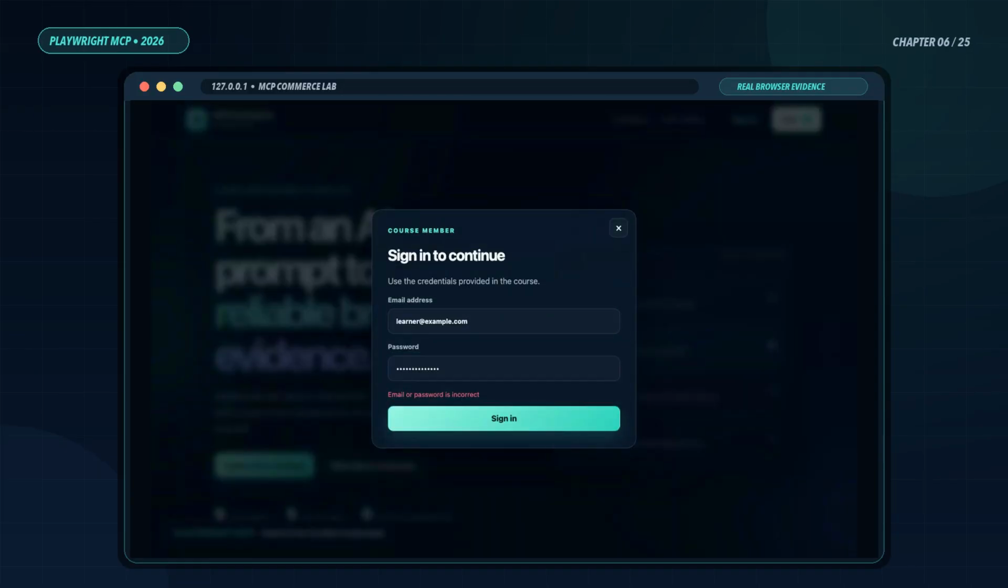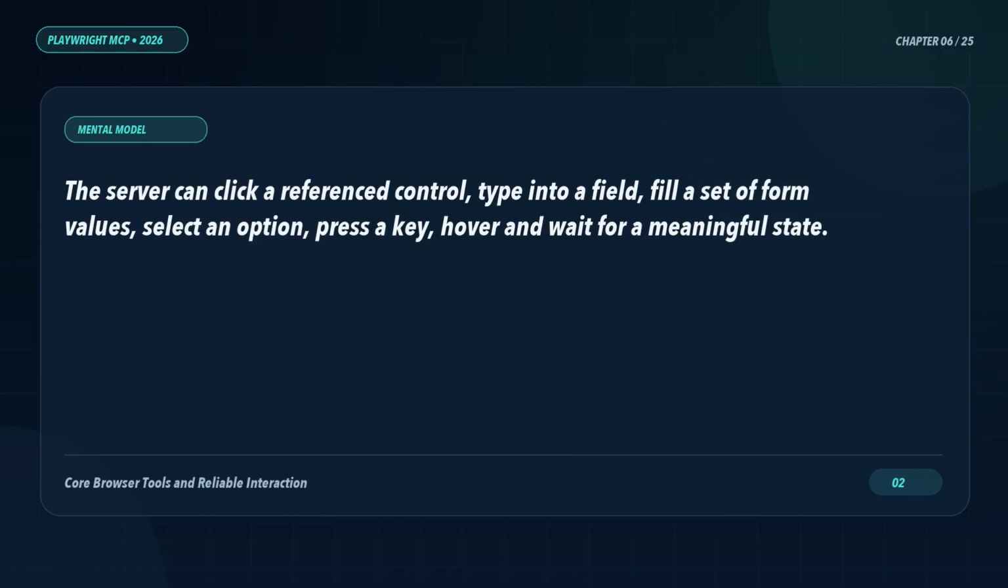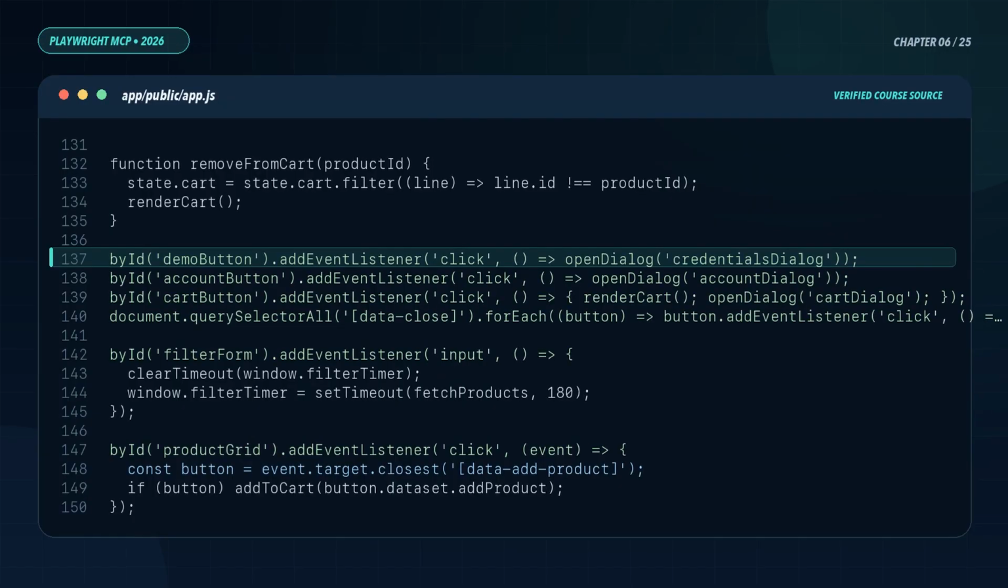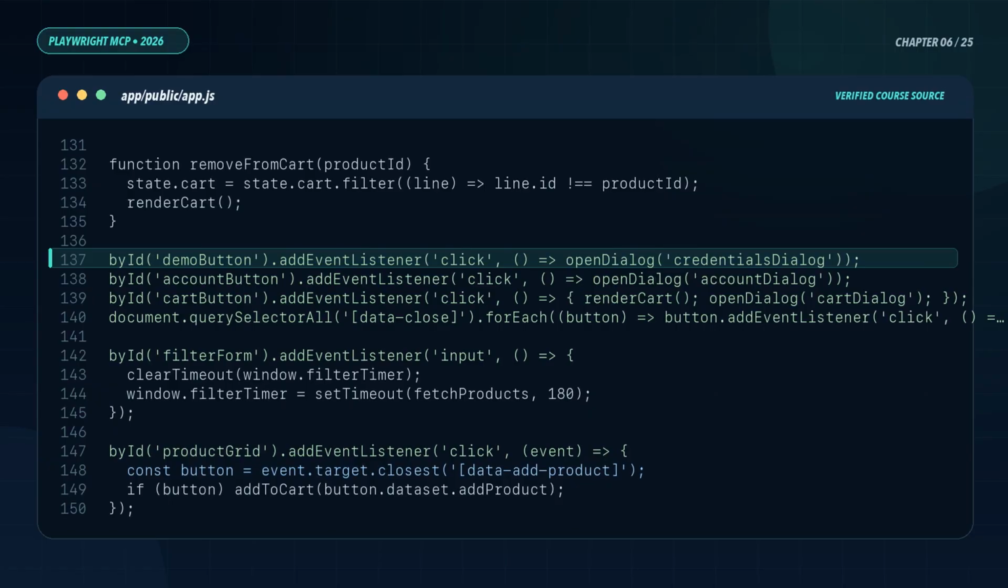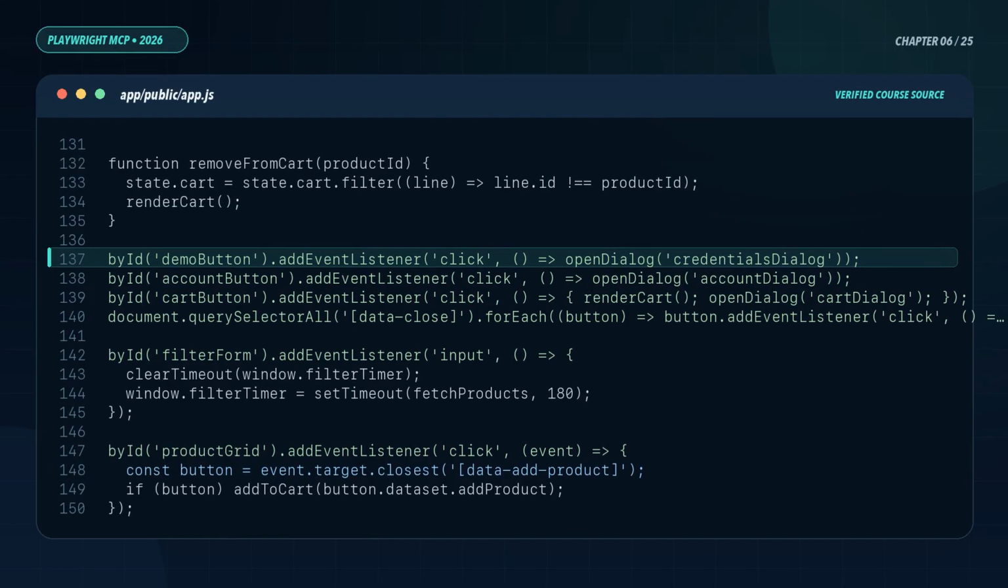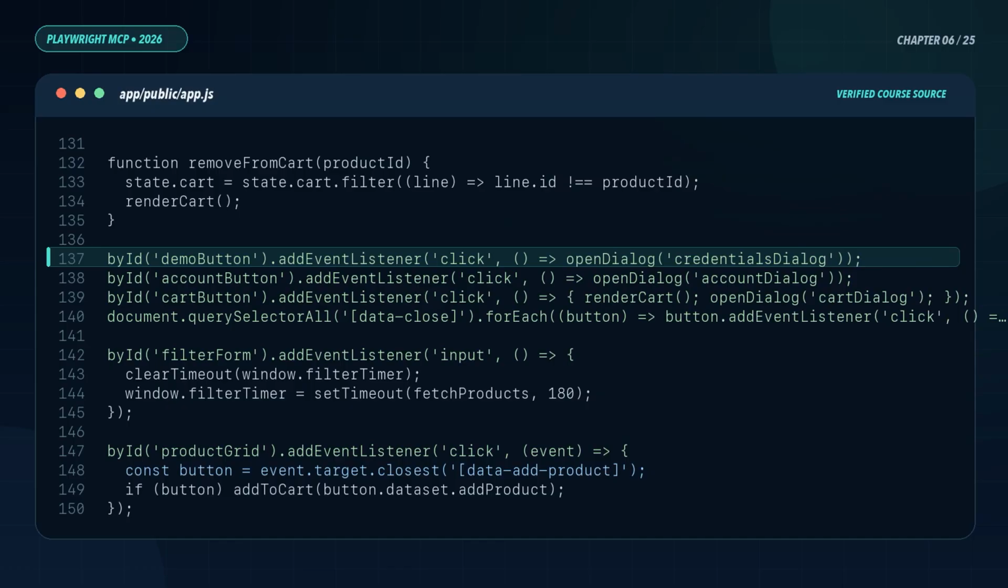Second are interaction tools. The server can click a referenced control, type into a field, fill a set of form values, select an option, press a key, hover and wait for a meaningful state. The exact set shown by your host depends on the server version and enabled capabilities. Prefer the highest level operation that matches the user's action.